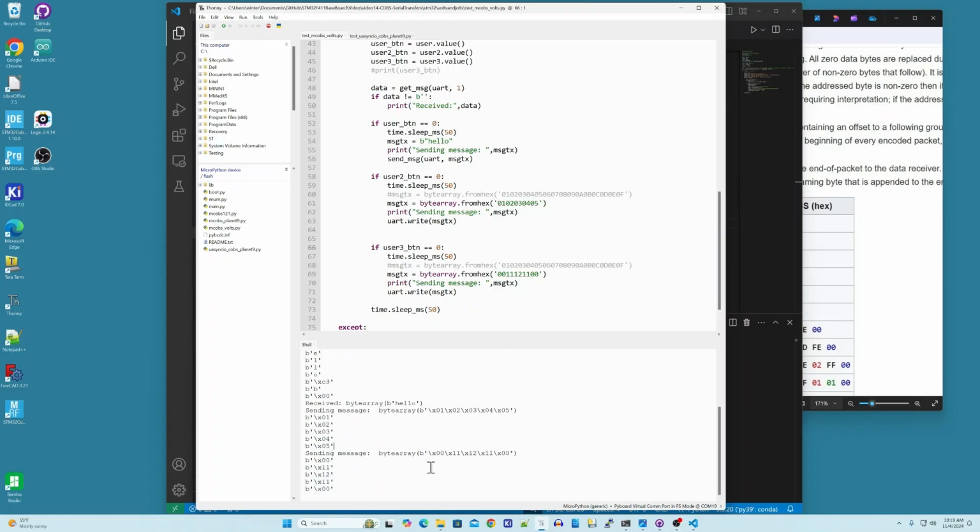All right, so we sent out the message. Here it is sent. And as you can see, I'm just using UART to write. I'm not using the send message, otherwise it would have formatted it correctly. And it did read in 00, 11, 12, 11, 0, but it's not a proper frame, so it ignored it.